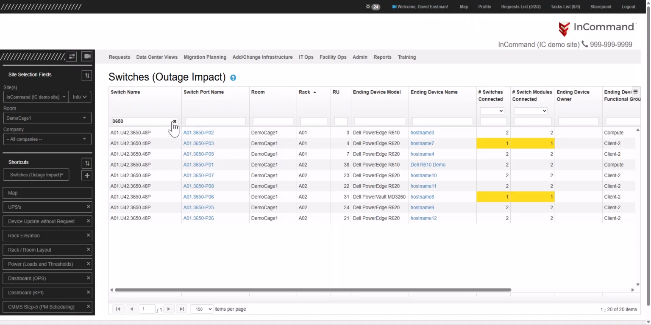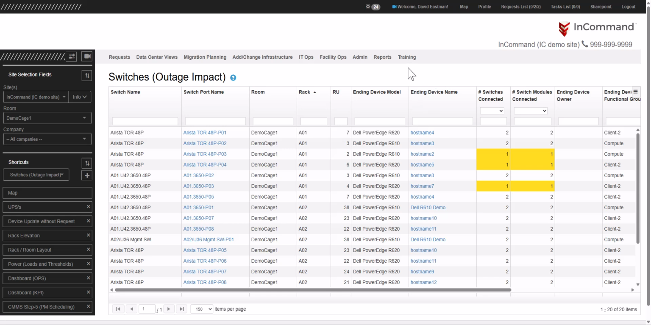This report gives me all of the devices at the selected site that are connected to switches, and it tells me what switches they're connected to. The important column here is the ending device name. Here's all my devices. I can see there's 20 devices in this demo site that have switch connections. And I can see what switch the device is connected to here in column 1 and what port on that switch that is connected in column 2.